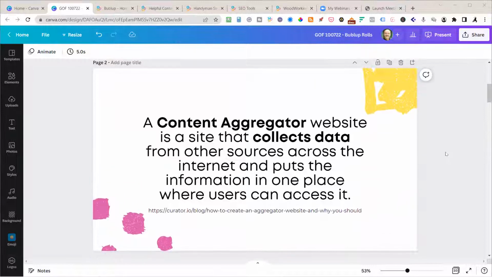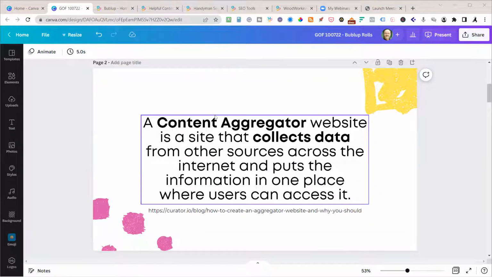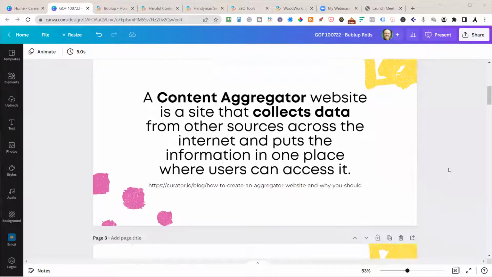So I looked up the definition. There is no real definition about an information aggregator. So I kind of coined the term here. So let me tell you what they have. A content aggregator website is a site that collects data from other sources across the internet, puts the information in one place where users can access it. Well, I think we can do better with that.